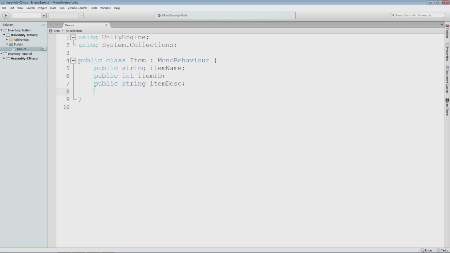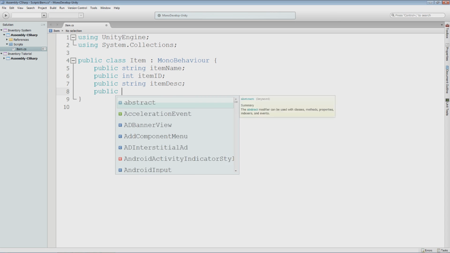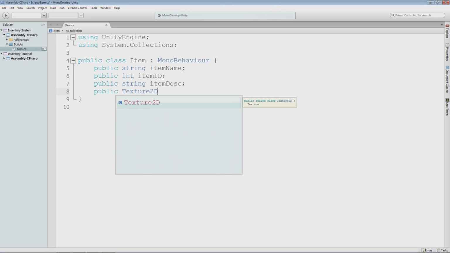Oh, we need an item icon. You're going to have a visual display of the item in your inventory, and it would be an icon, something like a sword icon. And that'll be a public Texture2D. This is, as it sounds, a 2D texture that we can draw in GUI space. We can draw it within the user interface of our game.